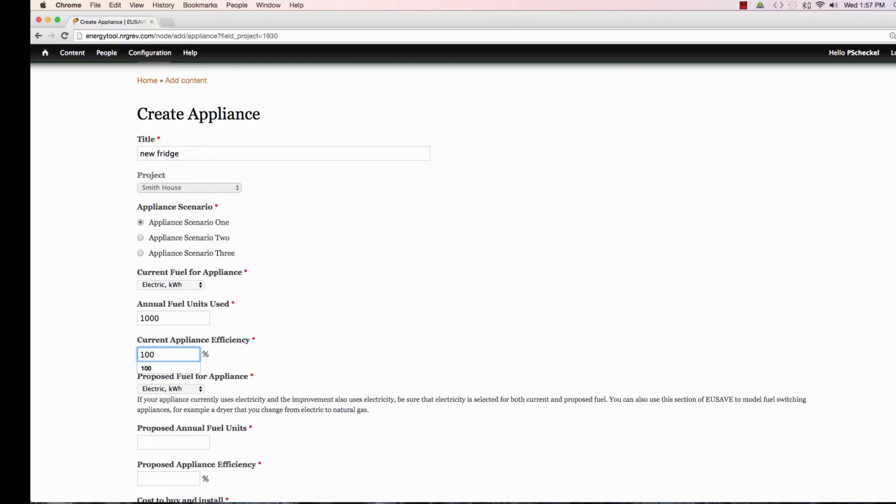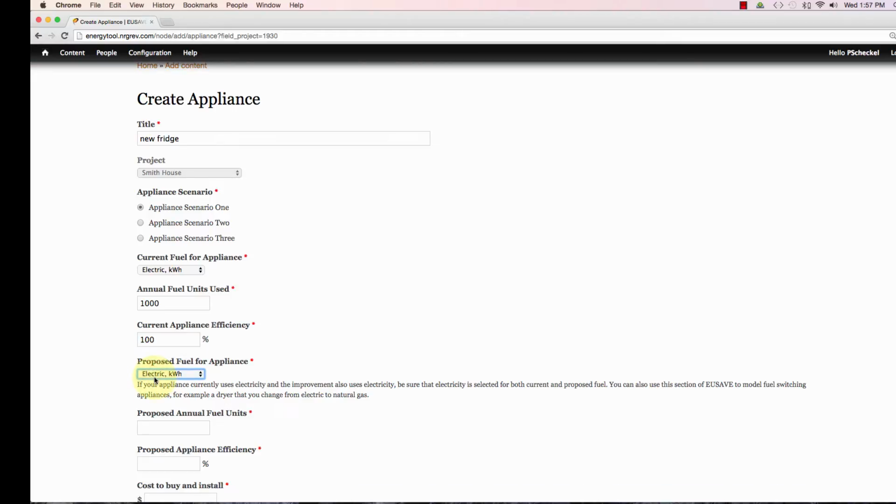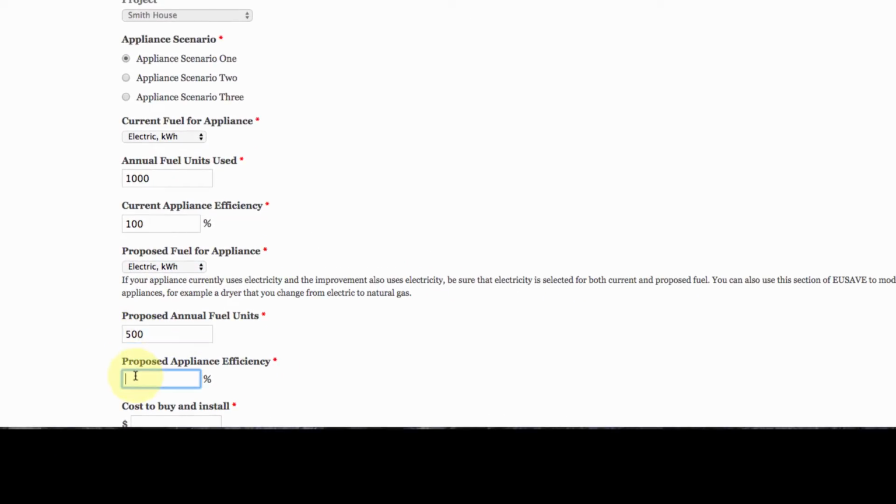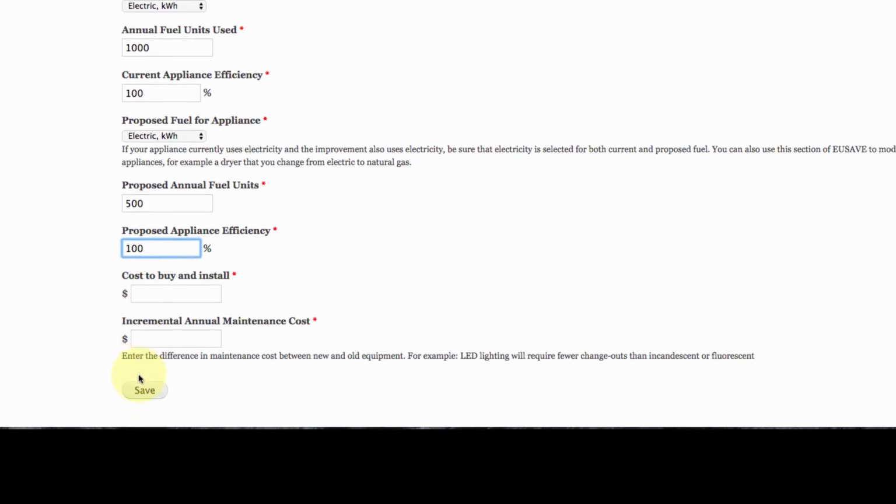Electric comes in at 100% efficient. Our proposed fuel is also electric because it's a new electric refrigerator, and it will use about half as many kilowatt hours. Also 100% efficient. And we're going to buy a $950 fridge with a $0 incremental cost.